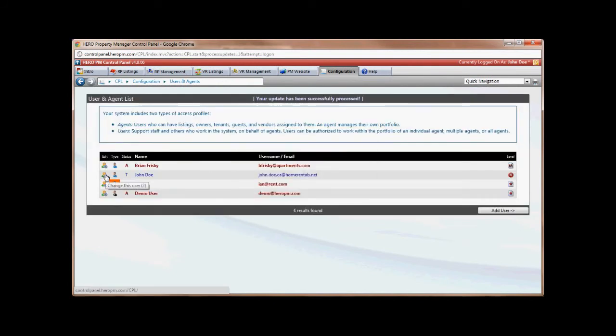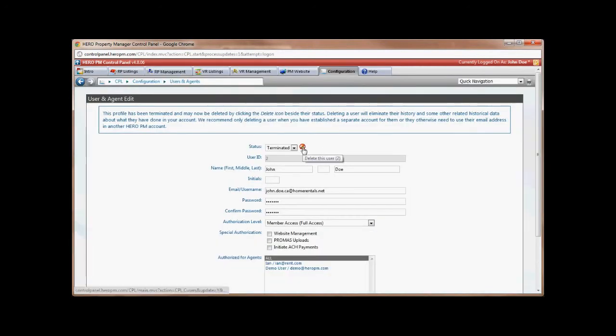If you want to completely eliminate a user, edit a terminated user and click the Delete icon beside their status. We suggest that you do this only in extreme circumstances. This does remove much of the user's history and doesn't allow you to go back in and see what that user did during the time that they were using the system. You're usually better off leaving that user in a terminated status.